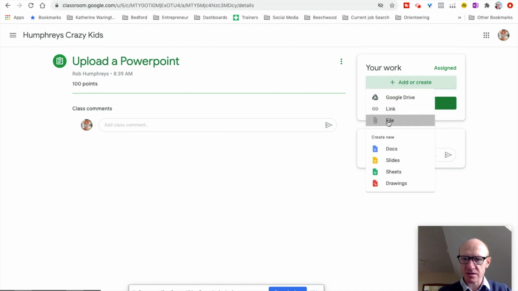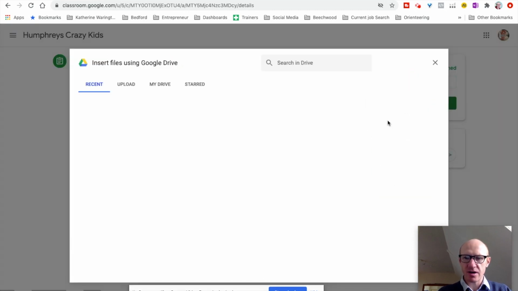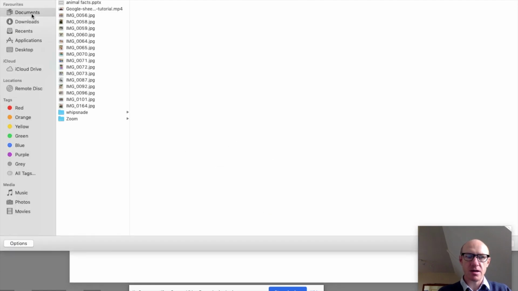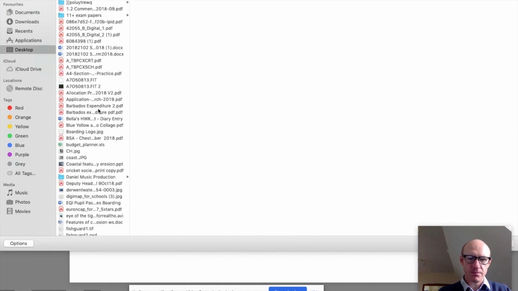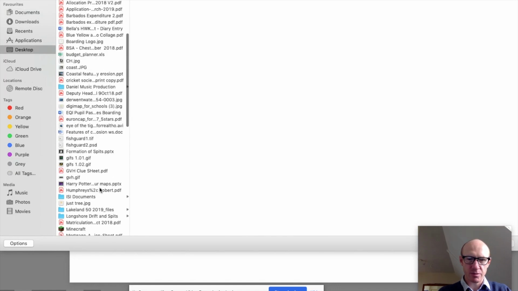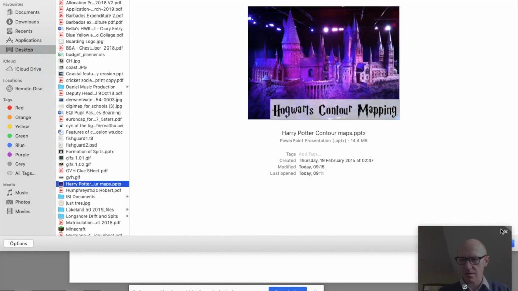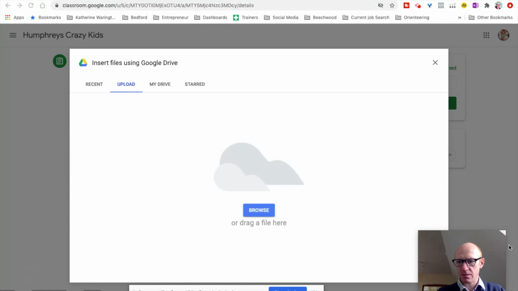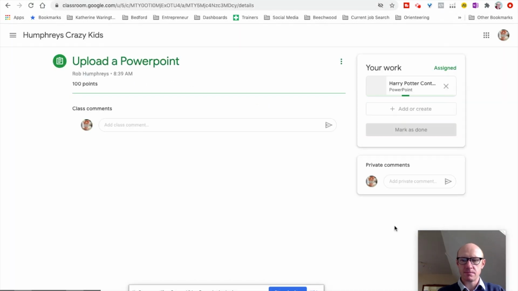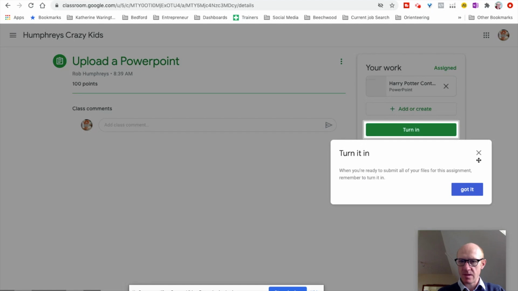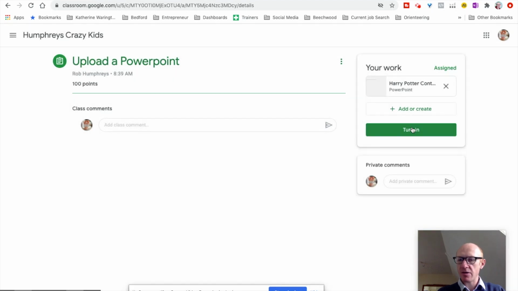But in this case, it is just a file, so I'm going to go File, and then I'm going to go to Upload, Browse, and then I saved it to my desktop. And this one was called Harry Potter, so there's Harry Potter, and then click Open. Okay, and then you might want to hit turn it in.